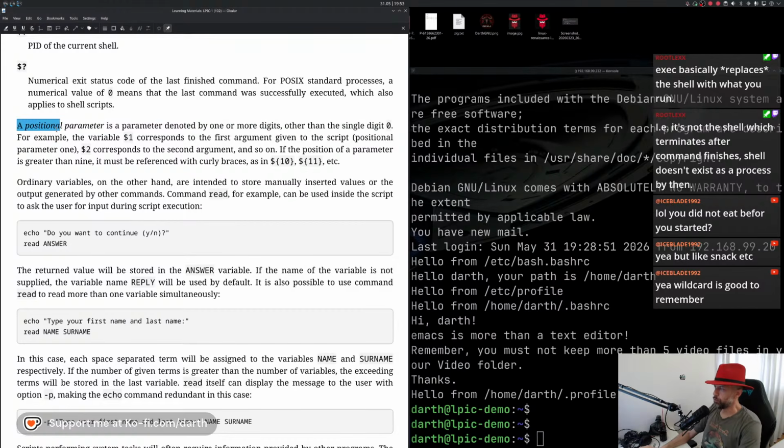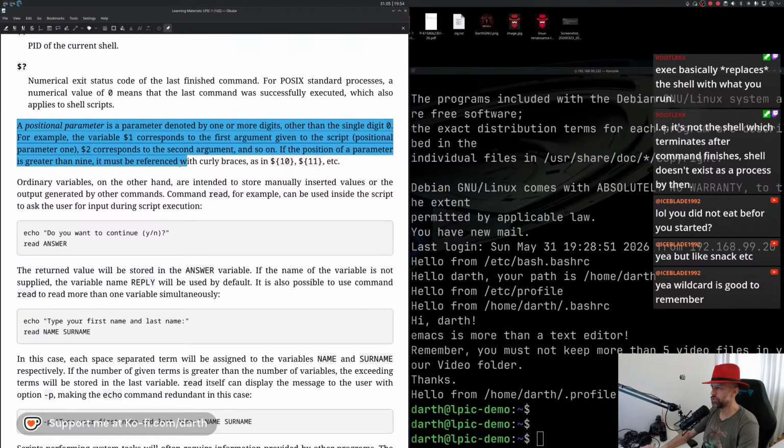A positional parameter is a parameter denoted by one or more digits other than the single digit 0. For example, the variable $1 corresponds to the first argument given to the script, positional parameter 1. $2, positional parameter 2. If the position of the parameter is greater than 9, it must be referenced with curly braces, as in ${10}.